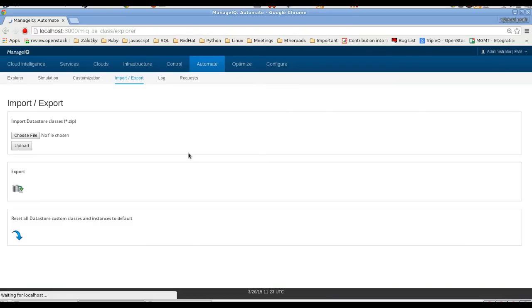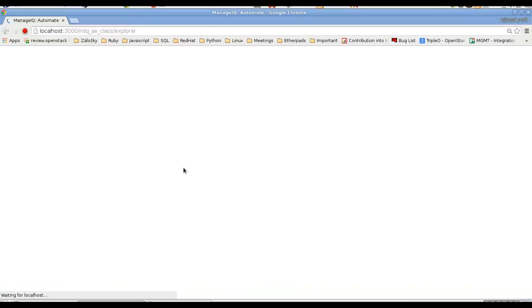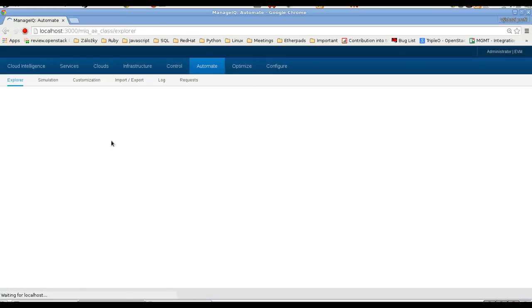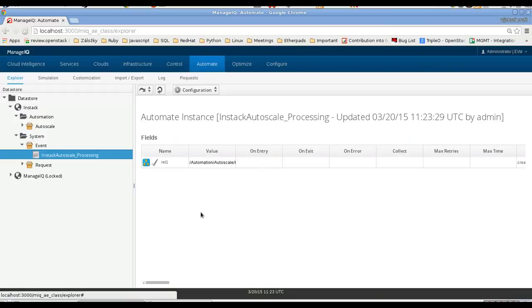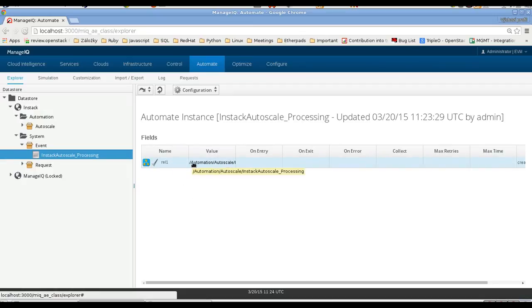So let's go to the Explorer and see what we have actually imported. Now we have a new domain Instack, and we import these two sections. So important is this one. This is the event catcher, right? So you just define that when this event is catched, you will do a relation to this script, right? The path is automation autoscale, Instack autoscale processing.